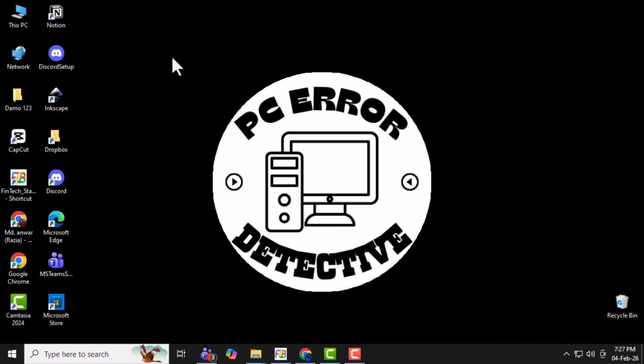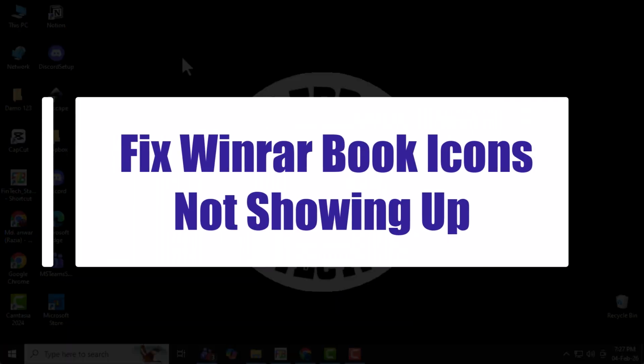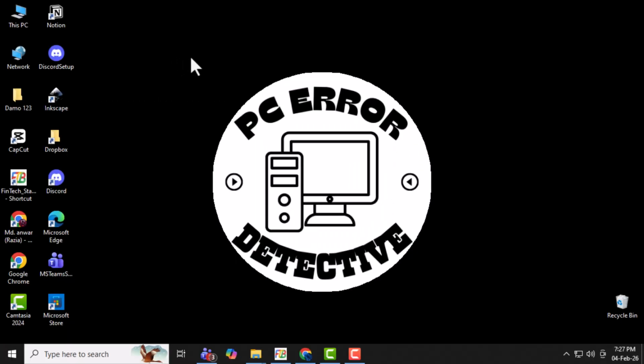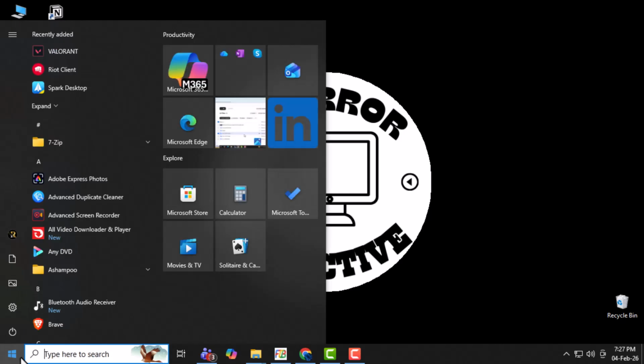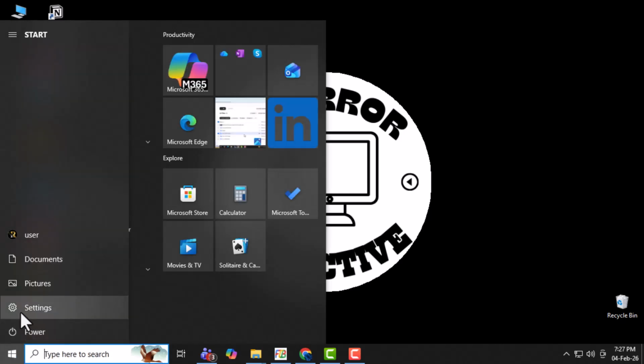Today I'm going to show you how to fix WinRAR book icons not showing up and make sure all your compressed files display correctly. Step 1. Open the Start menu from the bottom taskbar by clicking on the Windows icon. This menu gives you access to all your settings and apps, so it's the first place to start.